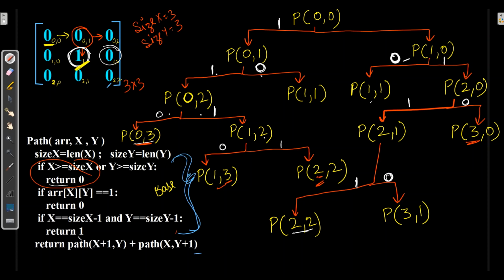And from 1, 1, it was returned 0 as it was obstacle. And we got 1 from recursion. So 0 plus 1 will be 1. Now from down path, we received 1. And from the right path, we received 1. So 1 plus 1 will be 2 unique paths.